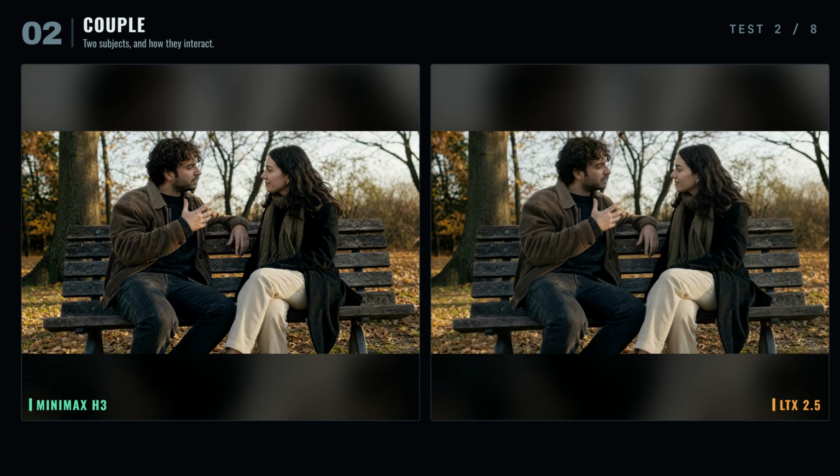MiniMax kept the camera still and got the background right, but it added speech I hadn't asked for. LTX likes to zoom in, and it gave me no background sound at all. It didn't hallucinate speech though, and it caught some of the settling back against the bench that MiniMax skipped. LTX takes this one too.